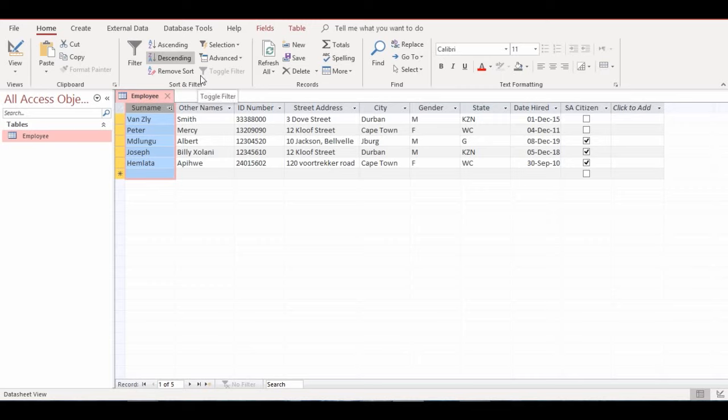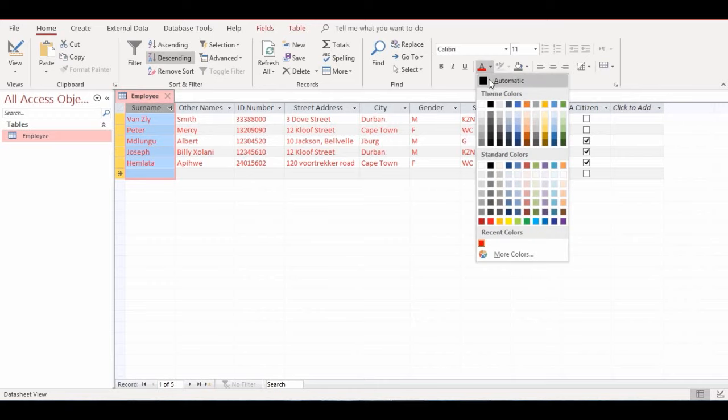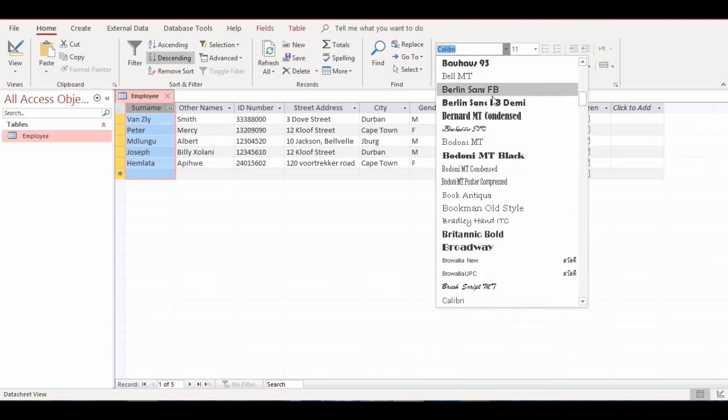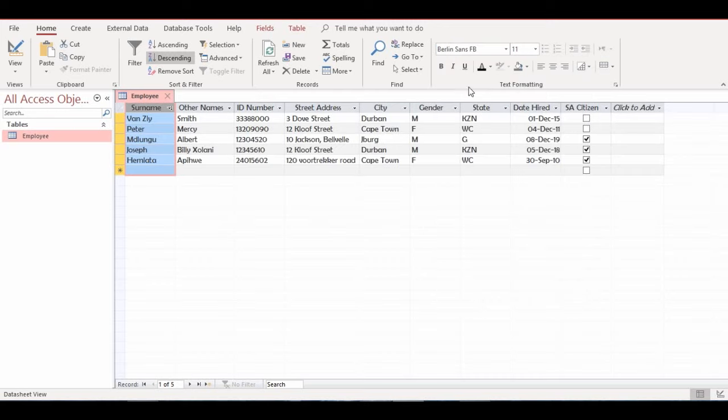Now, formatting the text in this table. What you need to do is, again, from your Home tab, hover your mouse to where you have text formatting. You can format your text to red color. You can see the text is all formatted to red. I'll change back to the black color. You can change the font text to, you can see font type, any font type of your choice.